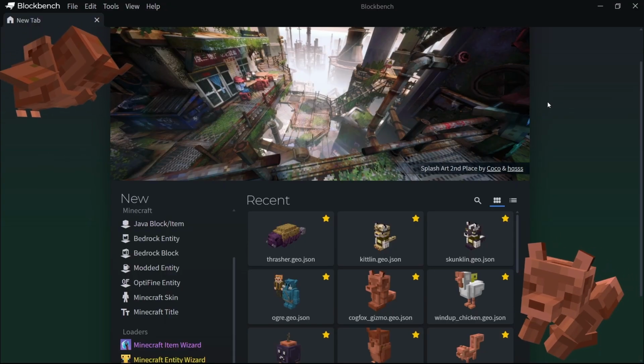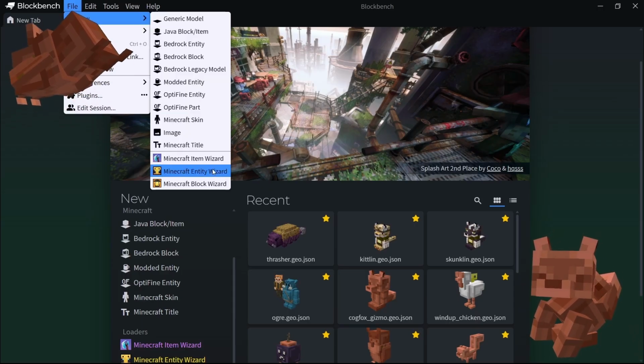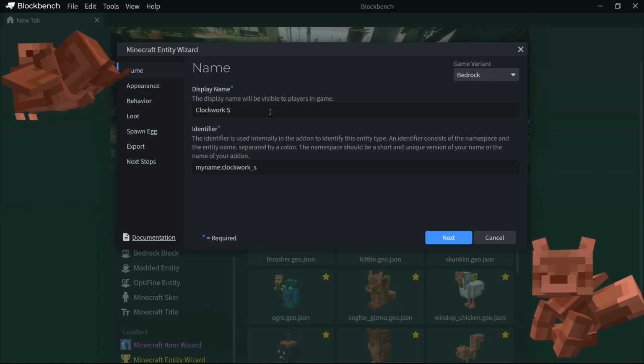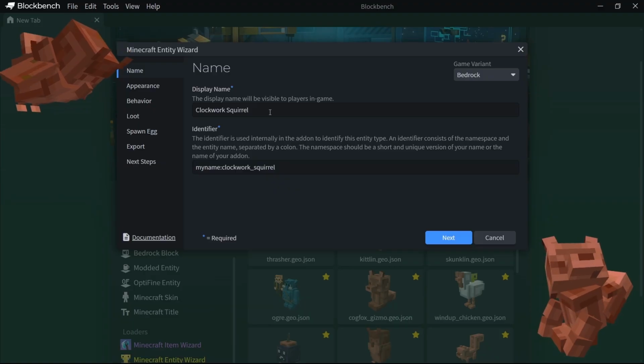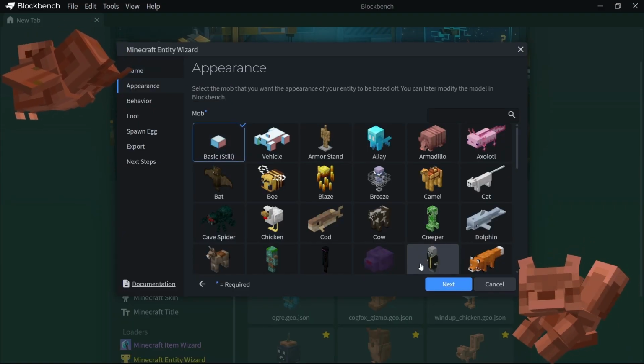Now start a new custom entity. File, New, Minecraft Entity Wizard. For this project, we'll use a basic template. Give your entity a display name and a namespaced identifier. Since we'll be implementing our own behaviors and logic later, choose Basic Still for appearance, Basic Walking for behavior.